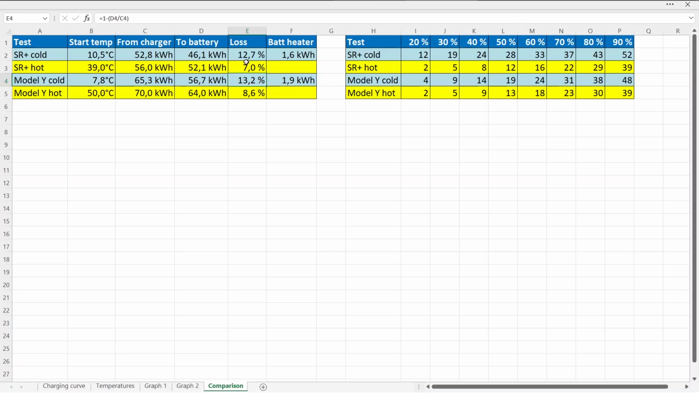And that's probably why. Yeah, because this was actually counterintuitive for me, because I was thinking the SR Plus needs more energy and will waste more energy when it's cold. But of course, I can also show you that when we have the hot session, then the battery was already heated up, so it doesn't need to add that much extra heat.